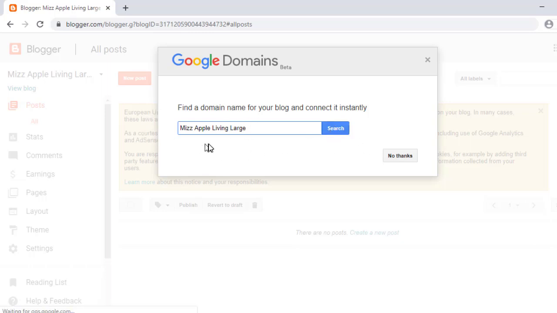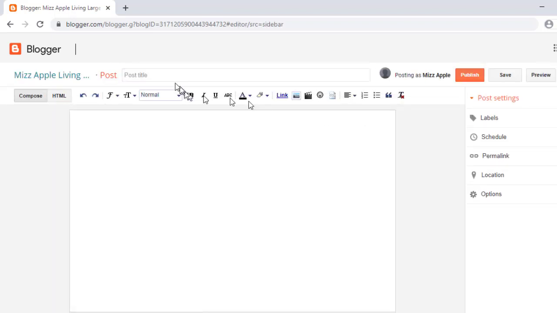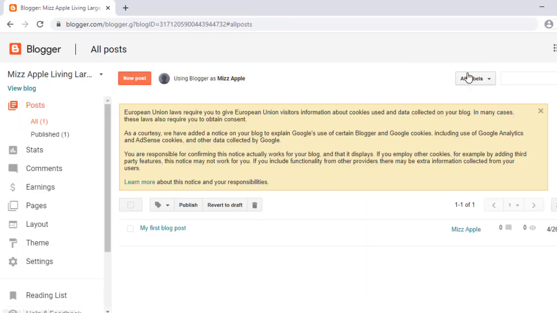It wants to sell you a true domain name, but you don't have to. You can leave it at msappleslife.blogspot.com. And when you get here, you create a new post. You give it a title and then you type whatever you want. When you finish typing, you just click publish.